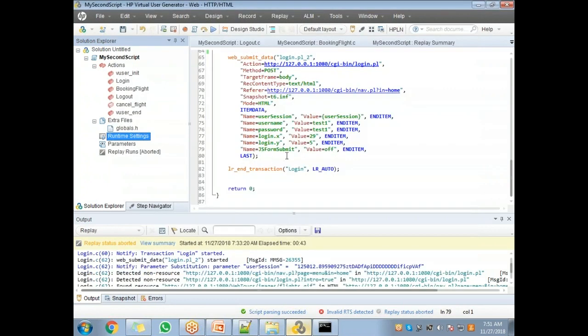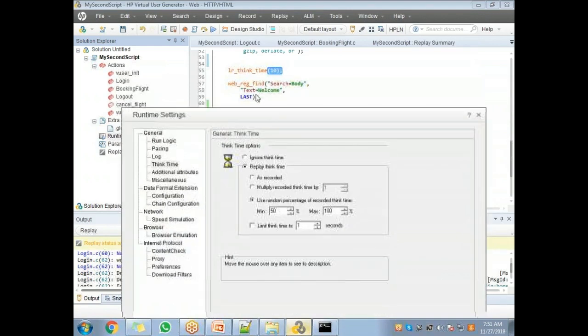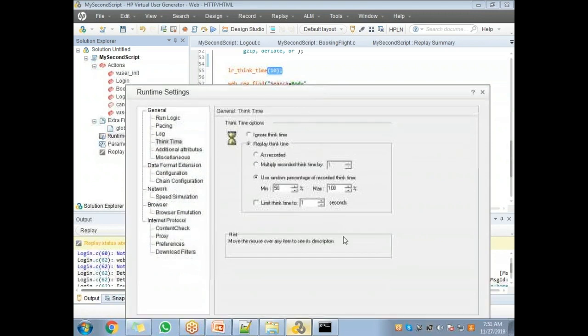What is the recorded think time, guys? 10 seconds. Now you tell me, what will the think time be? The recorded think time is 10 seconds. You said use random percentage of recorded think time. Minimum is 50%, maximum is 100%. So what would be the actual think time that will be played back? Can anybody guess? Okay. Krishna says 5 seconds. Srivalli says 5 to 10 seconds. Sumati says 10 seconds. Majid says 5 to 10 seconds.